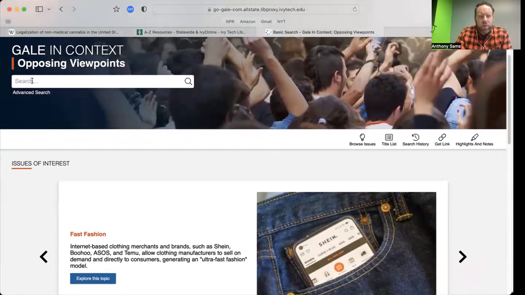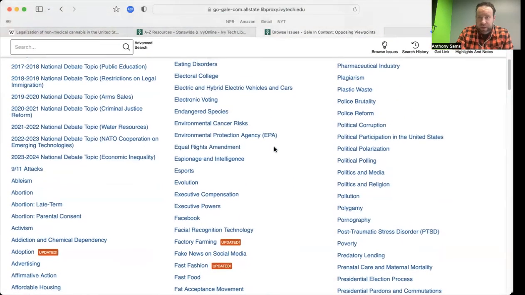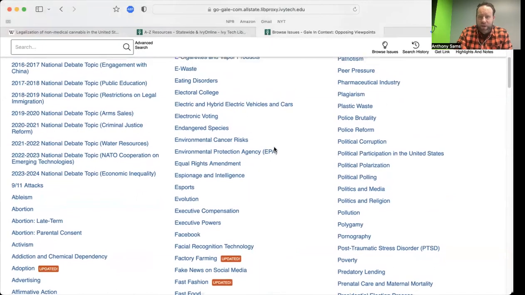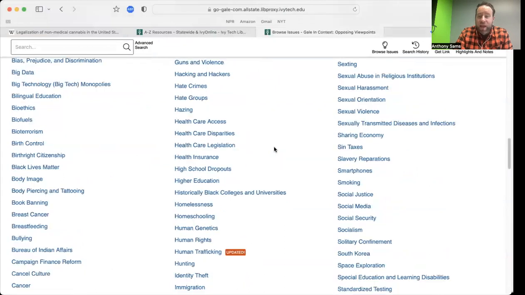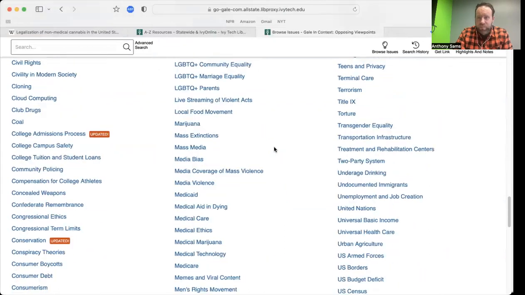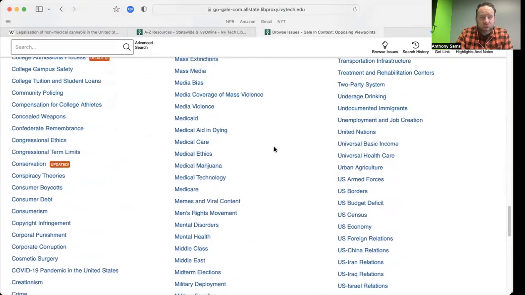You can do this one of two ways. You can use the search bar here, or you can come over to Browse Issues. I'm going to click Browse Issues because this is going to show you, if you ever need a place to go to help try to find a topic to write about for your paper, there are a lot of topics that are included here on this page, and it's a wonderful opportunity for you to have a starting point.